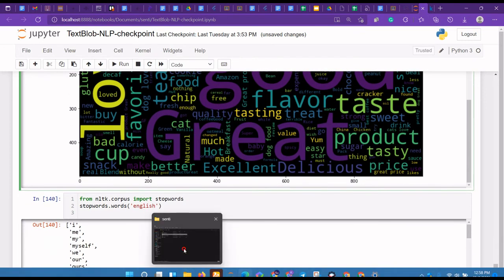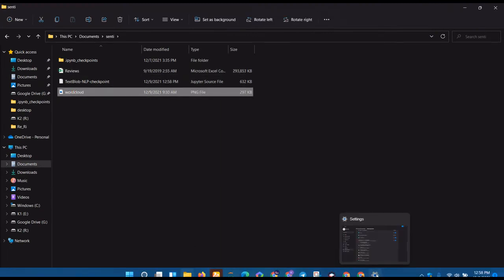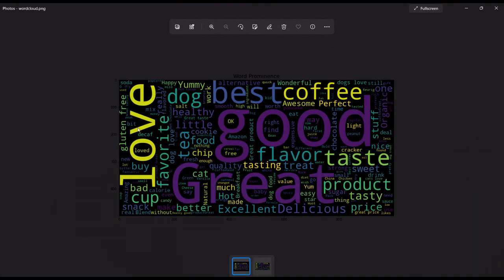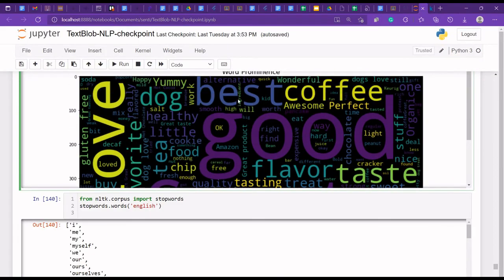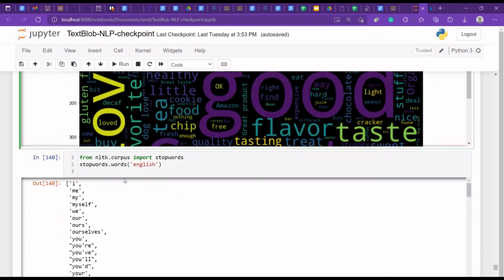So let's look here. If I double click on this word cloud, it should produce the saved image. You can see what we did here. This is made possible using plt.savefig, and in the parentheses you put the name.